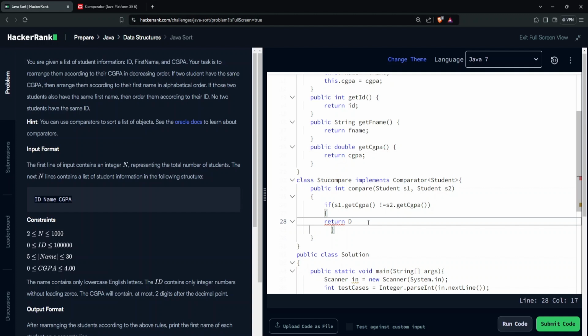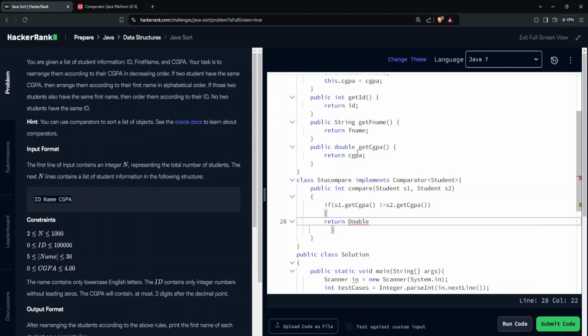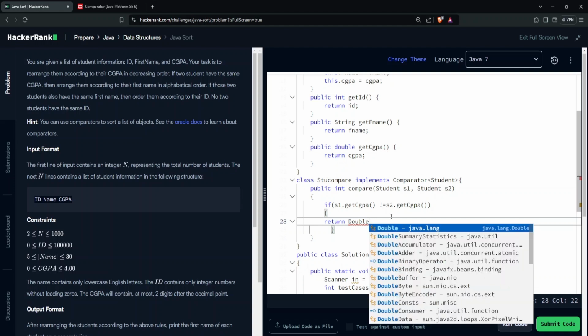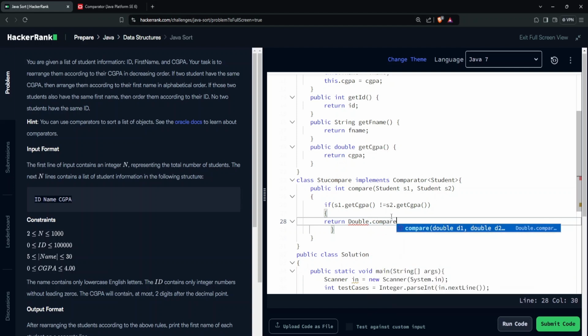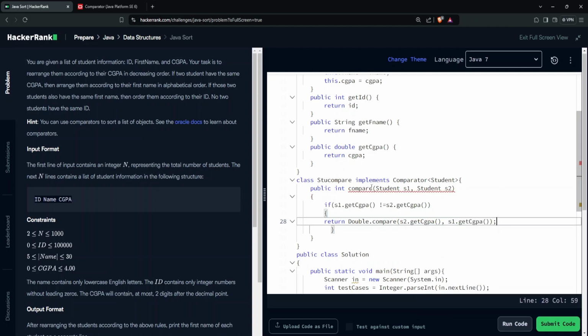I'm using the wrapper class Double over here because the GPA is in double data type, and this wrapper class would compare both doubles precisely. So I would put student 2's GPA first because I want them to be returned in reverse order. So I am writing student2.getCGPA and then student1.getCGPA. So it would return a negative integer and would be sorted in reverse order.